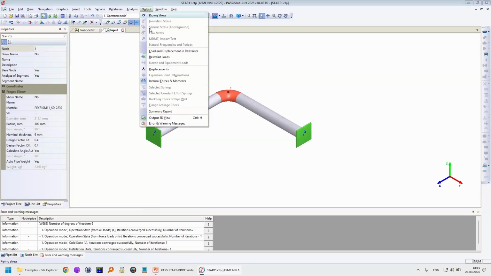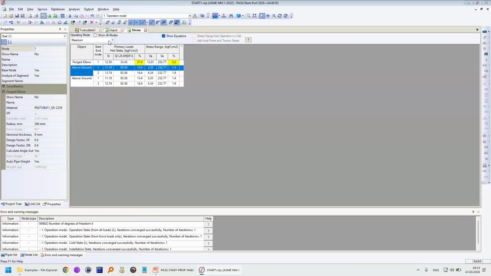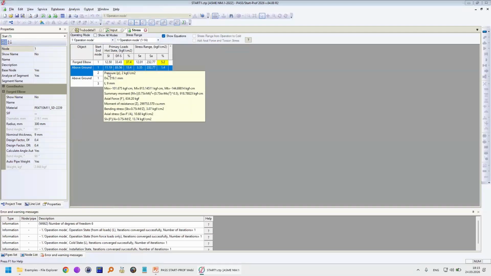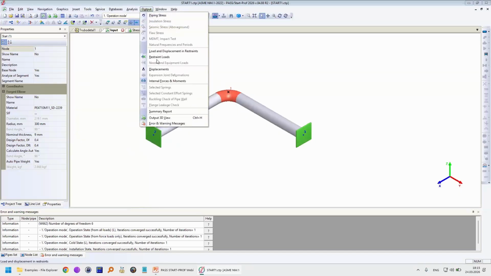So in the output menu, we can receive the stresses in our piping. You can put your mouse over any cell and see the results of the equations, how those stresses were calculated. And of course, you receive the restraint load, displacement, everything.